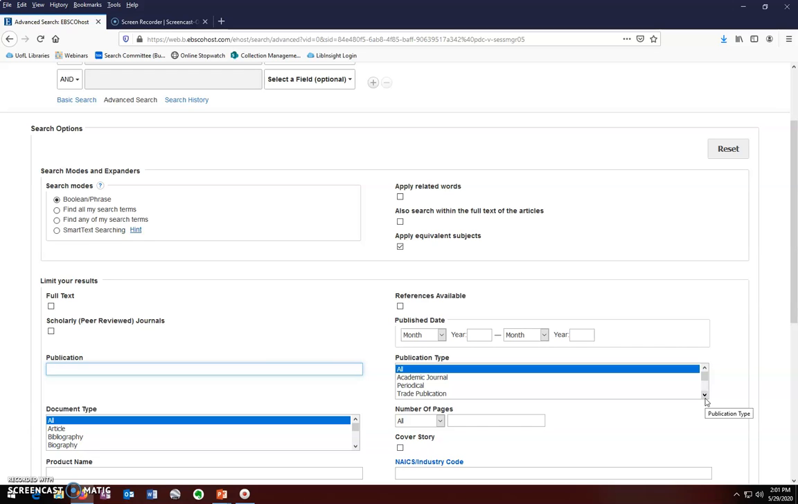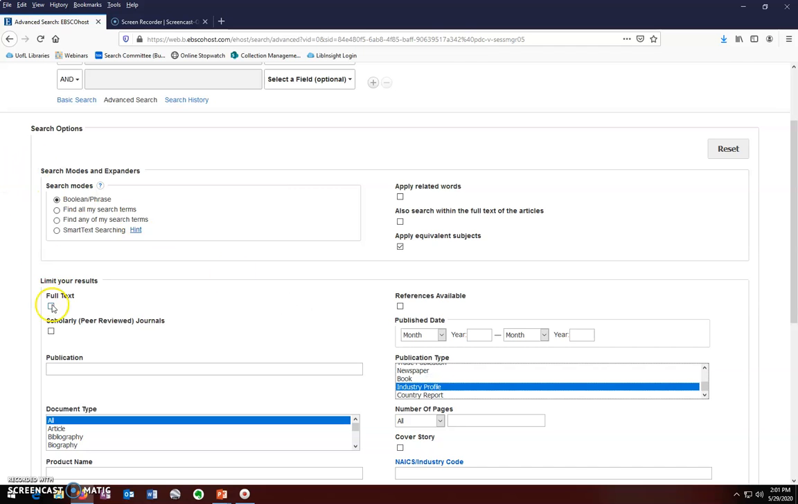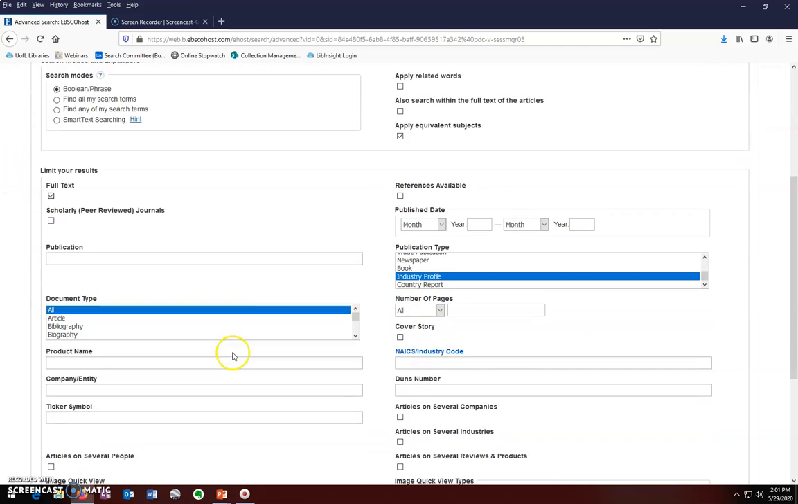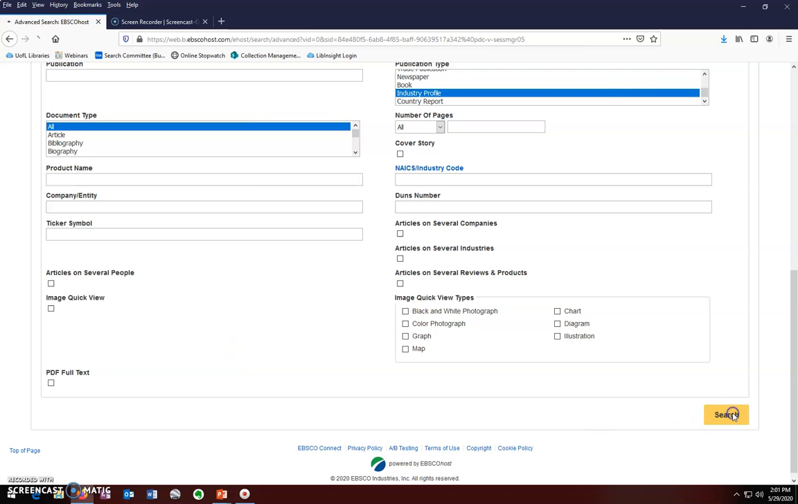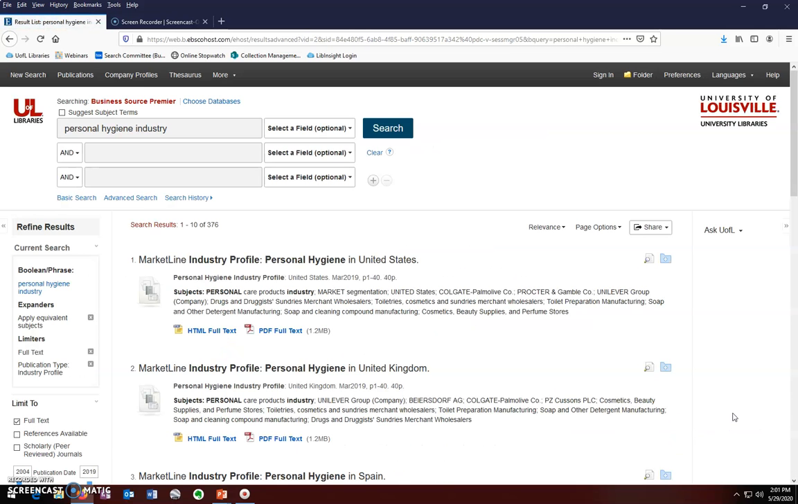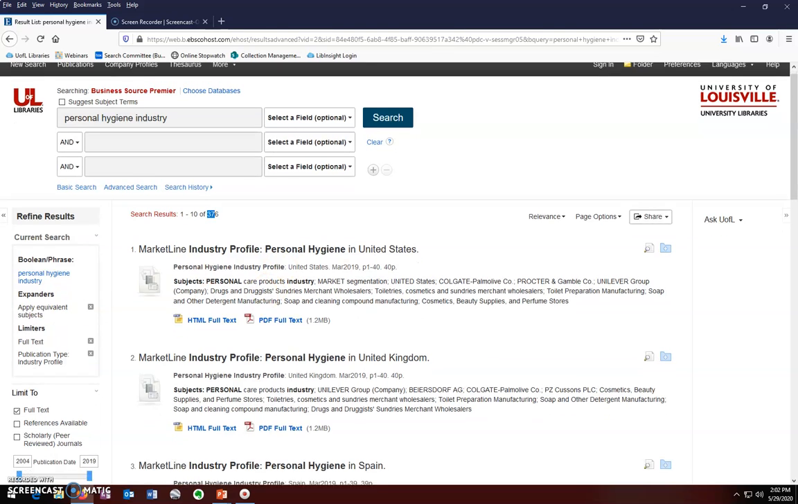This refers to the category of publication where your article or report is found. For our search, we will limit to industry profile as the publication type and specify that we only want full-text documents in our results. You can scroll down, click on Search. As you can see, our search returns 376 results. If you receive a large number of results, you can further limit your search using the left sidebar.